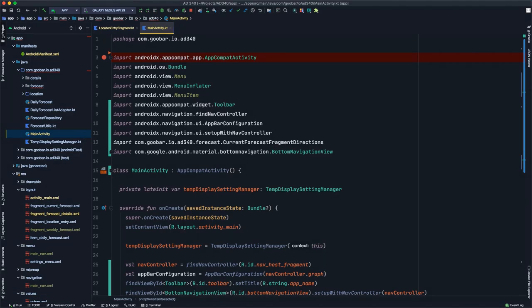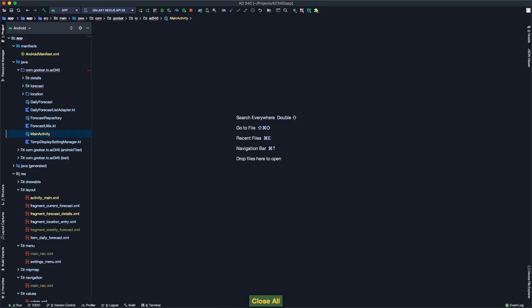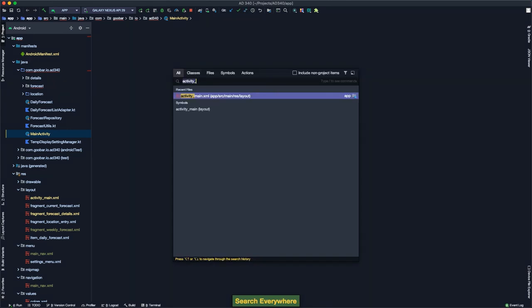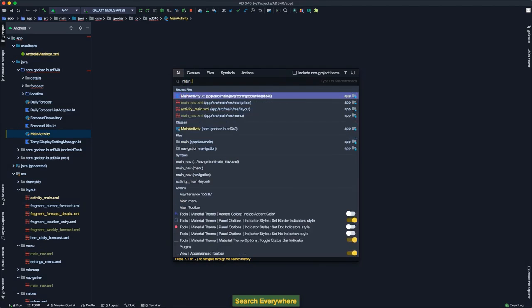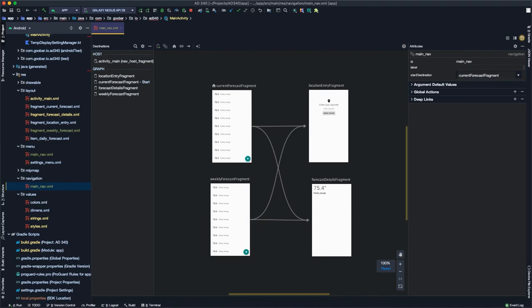So let's just real quickly, again, walk through kind of what we've done here. So let's look at our main nav class. We've used the navigation component from the Android architecture components to define a navigation graph. That graph defines sort of two top-level destinations, which is current forecast fragment and weekly forecast fragment. We were then able to use the visual editor to define how we go from those fragments to location entry fragment and our forecast details fragment.